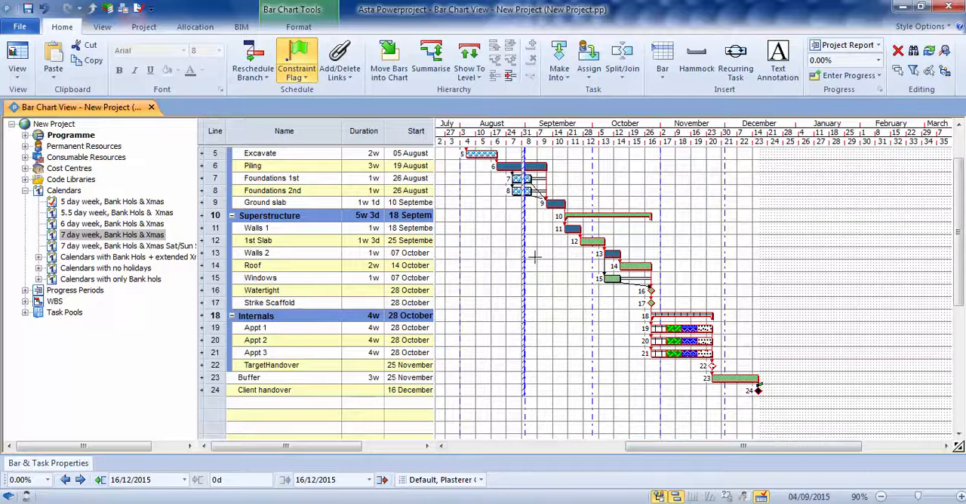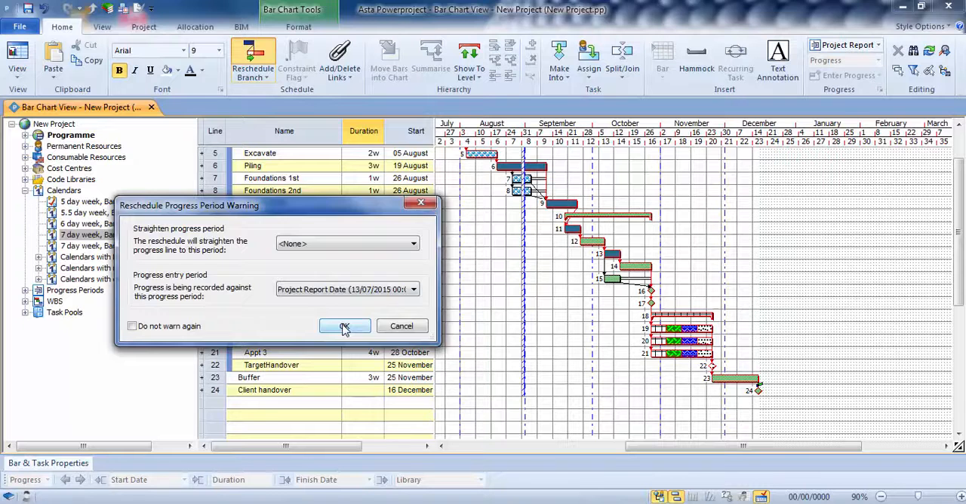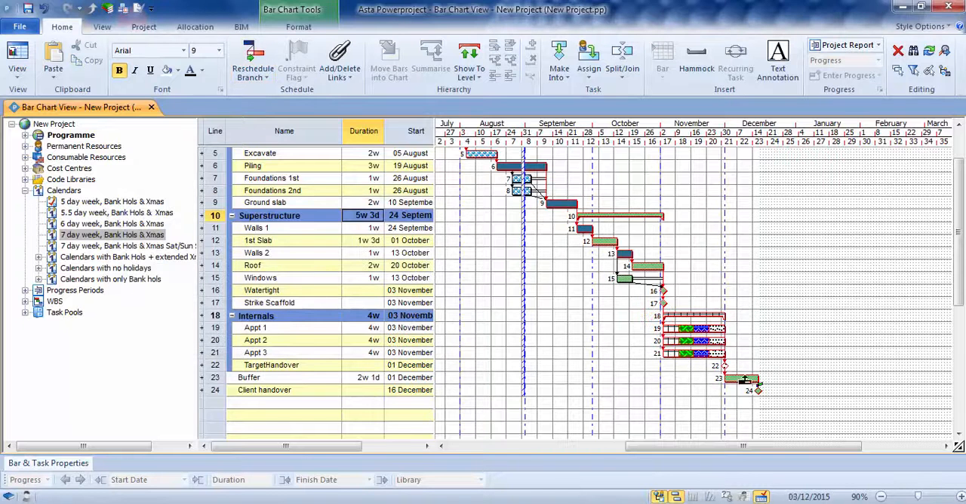Now, what happens now is this. I showed you how you could save some time in the program, but what happens if you wanted to see what would happen if there was extra time in the program? So my ground slab here, I'm going to change that from 1 week and 1 day, and I'm going to put in there 2 weeks. If I now press the reschedule button, that will push into the program, but the buffer task has now collapsed. My target handover date has moved, of course, but it's protected my client handover date. So I may be slipping, but I've still got enough time to try and get that time back.